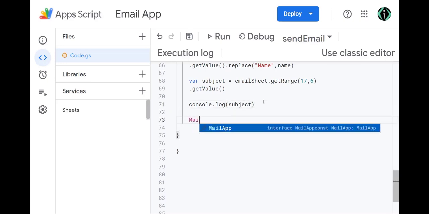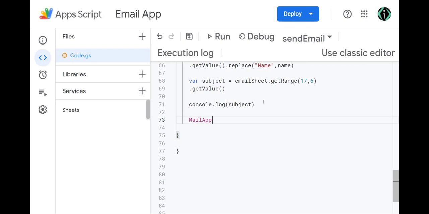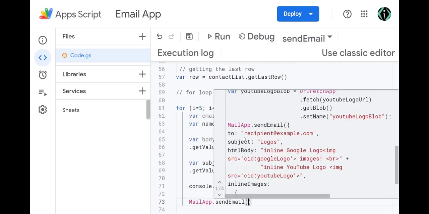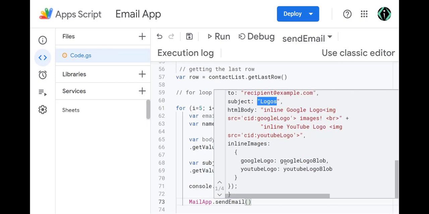So mail app, and the method should be the send email method. And this is going to take in 3 arguments. Actually, it can take in up to 4 arguments, including the options, as I have already explained. But here we are going to put 3 arguments. The first one is for the email or to the person who is gonna get the mail. The second one is for the subject, and the third one is for the body, which also can be HTML.